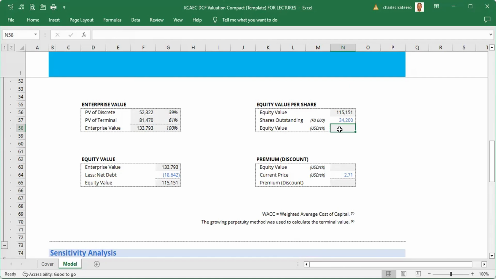We are just going to divide the equity value by the shares outstanding, and that will give us the equity value per share. So we put in an equal sign here, take this value, use the up arrow, and divide by the number of shares outstanding. Hit enter, and that gives us the equity value per share, which is $3.37 per share.